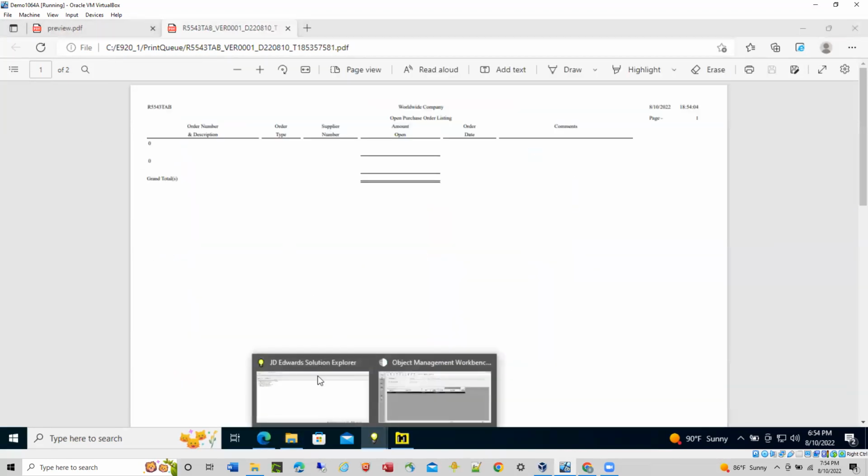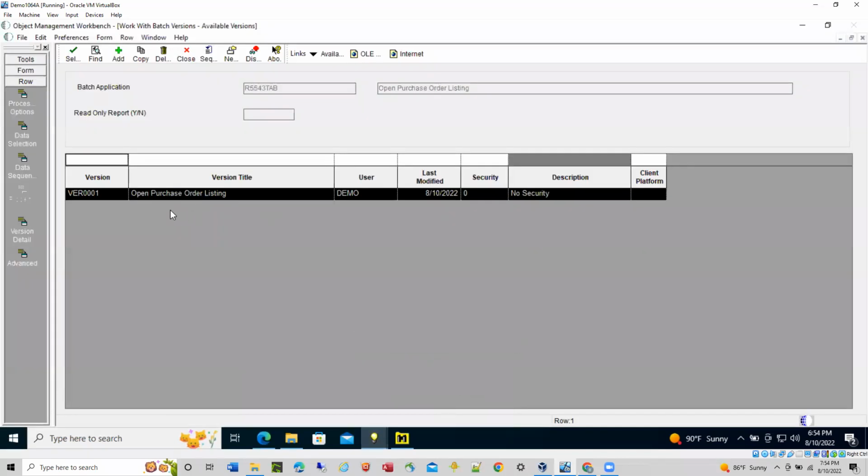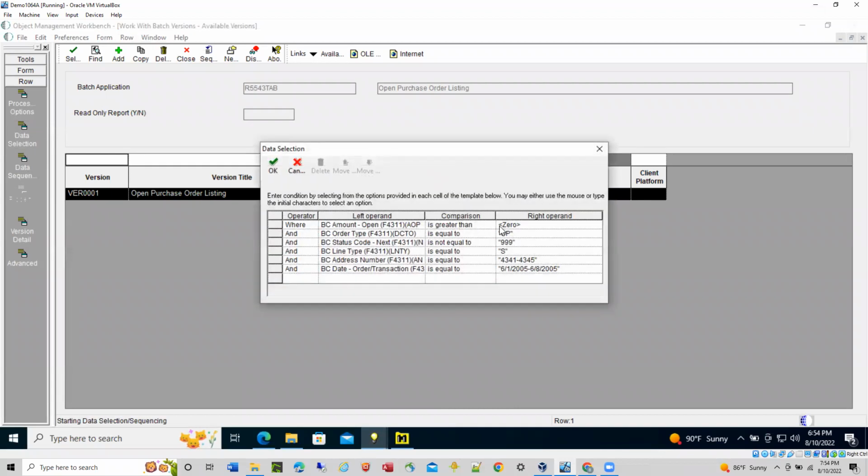So I'm going to go back in and look at that data selection, or actually I can go from right here. I can look at the data selection. Open is greater than 0. Order type DCTO, 4311 is equal to OP. Not equal to 999 is equal to S. AN8 is equal to 4341 to 4345. And BC date order transaction is 6105 to 6805.